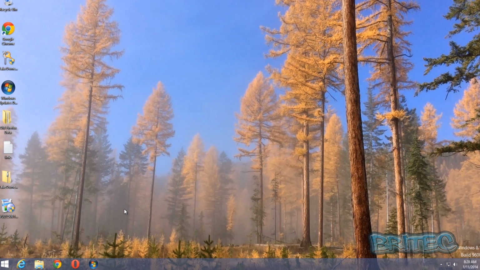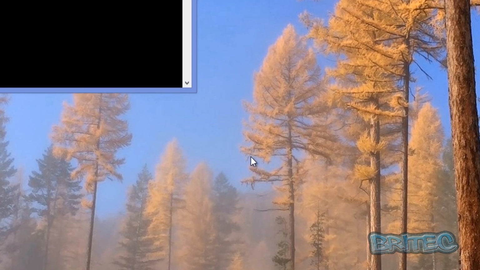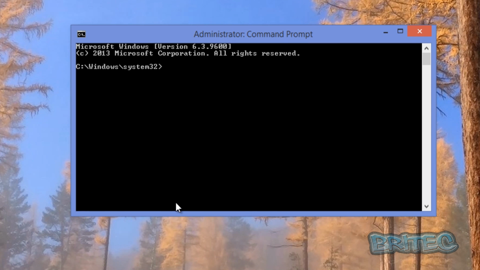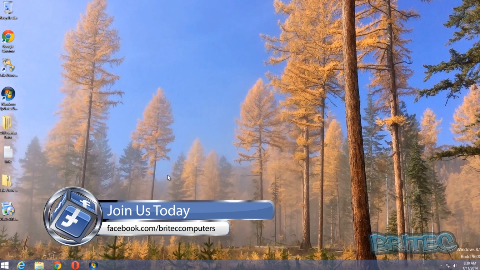Okay, so once we're back at the desktop, if you want to put it back to the way it was, you need to open up a command prompt with administrator rights again. Then we need to do bcdedit forward slash set, then bracket default, bracket boot menu policy, and then standard. And you should see the operation completed successfully, and that means you're back to the way it was. I will put these codes in the video description for you, okay, so you can just copy and paste them in. Okay, and that's how you basically enable the F8 function inside a Windows 8 or Windows 8.1 operating system.